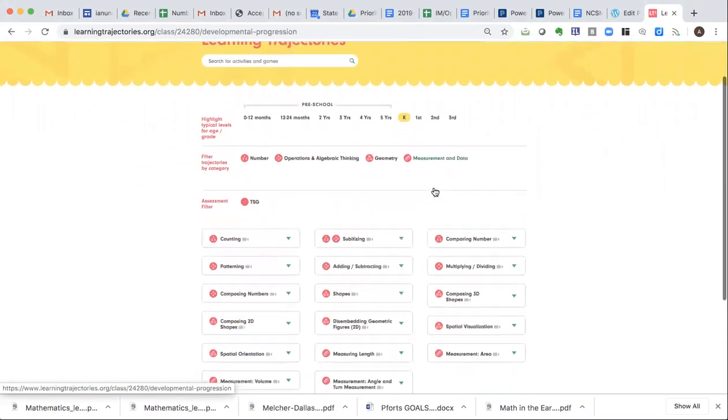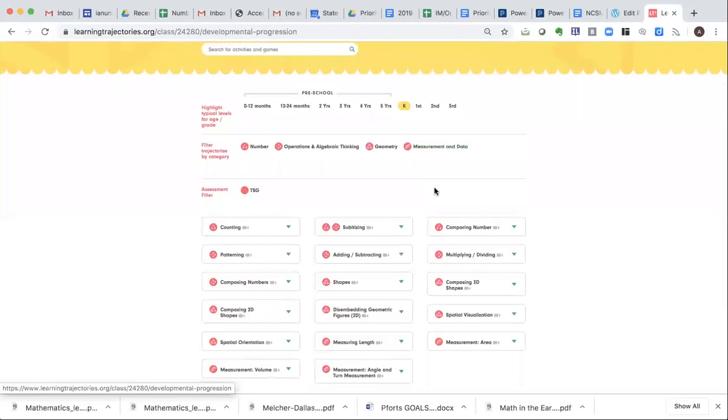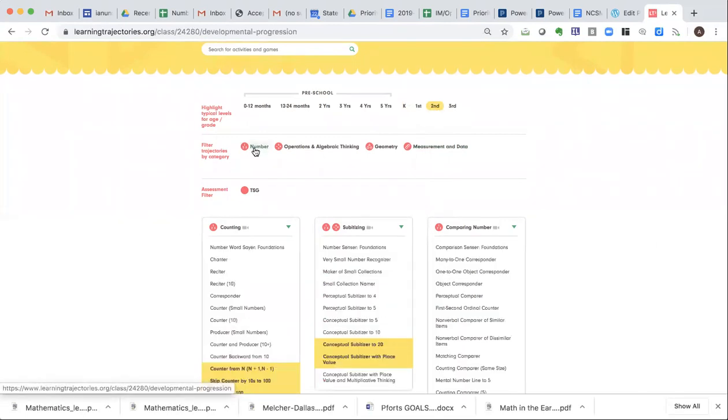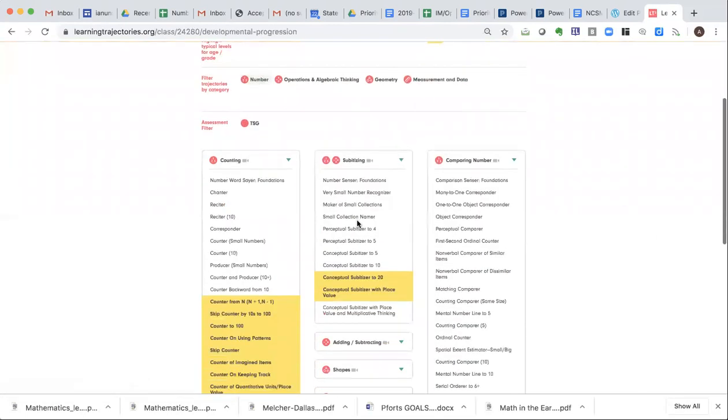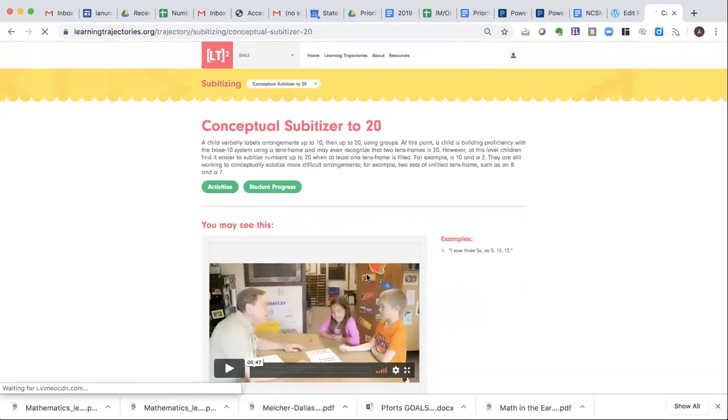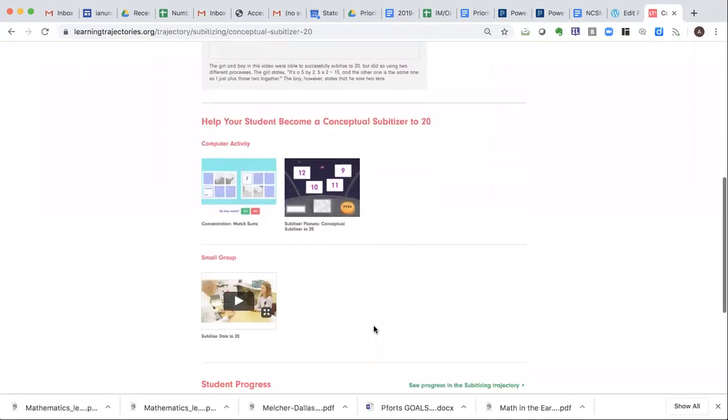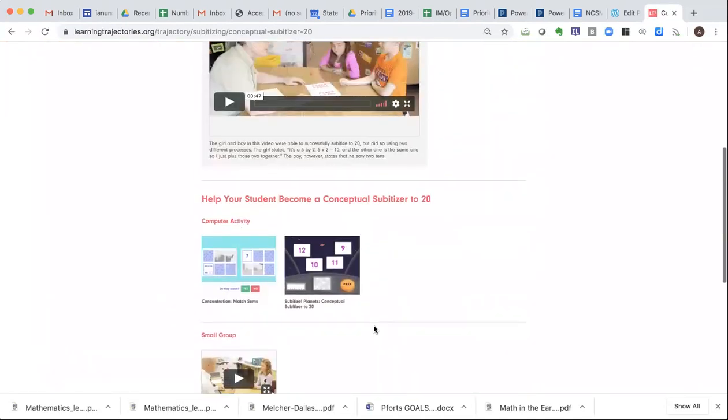So, for example, say I am in second grade, but I know that my student is struggling with numbers. So I could go into numbers and I can see along the subitizing trajectory, the student should be about here, conceptual subitizer to 20. So maybe I'm not sure what that is. And so I open this up and I can see an example of Dr. Clements working with students. And then there's several activities below that I could do with students.